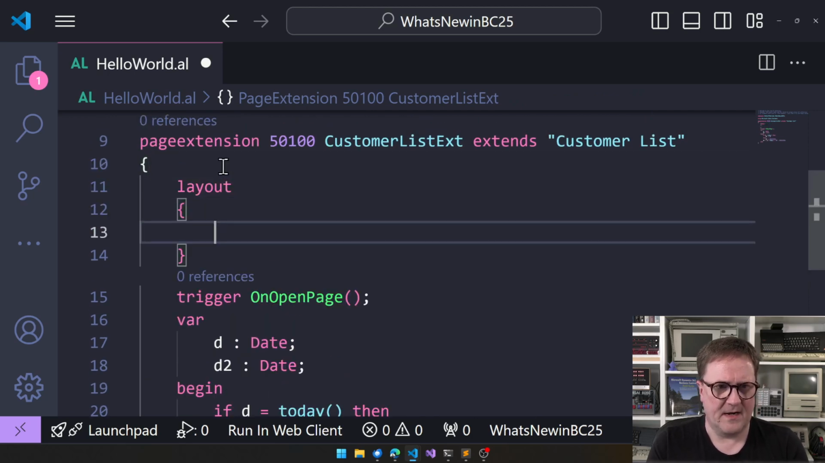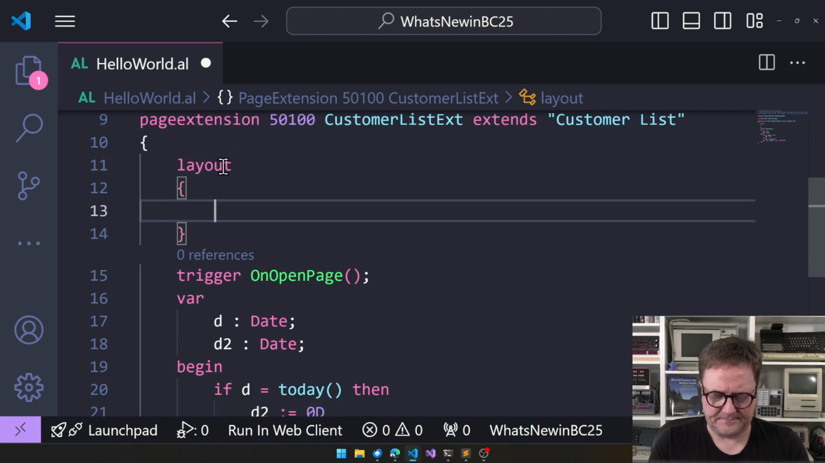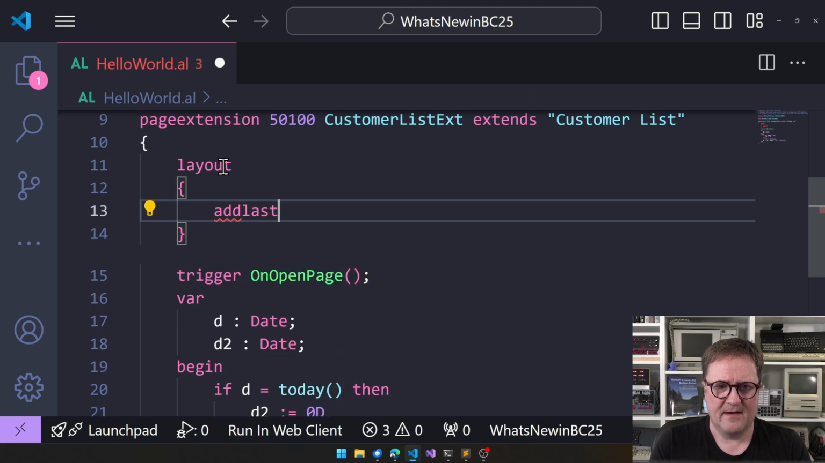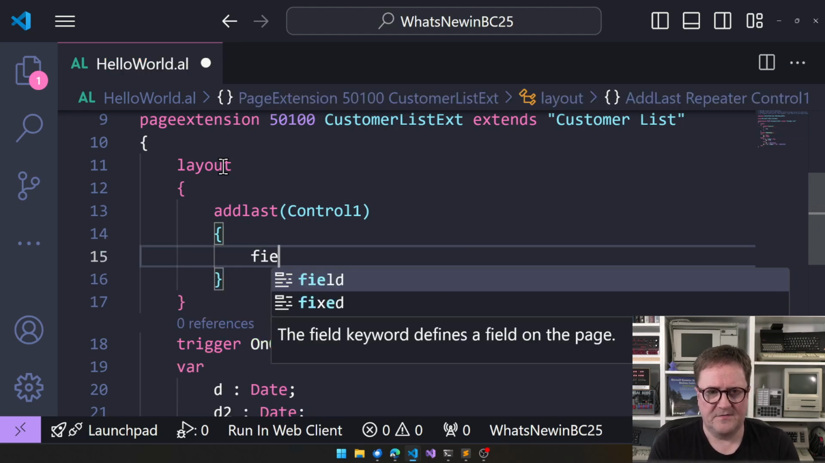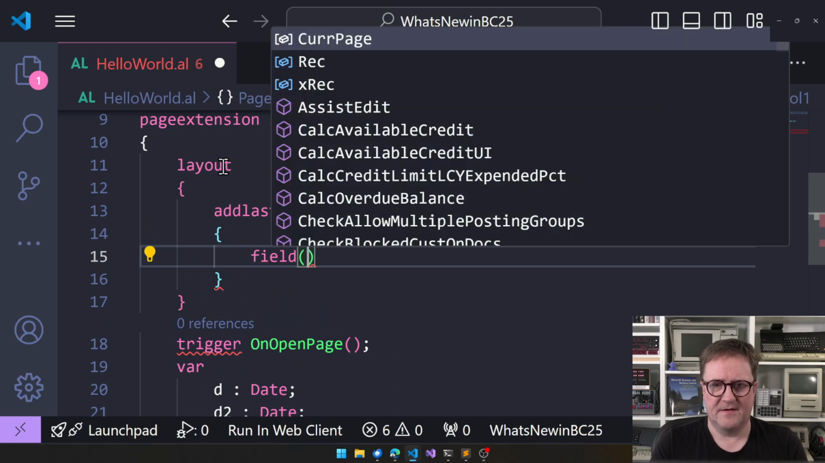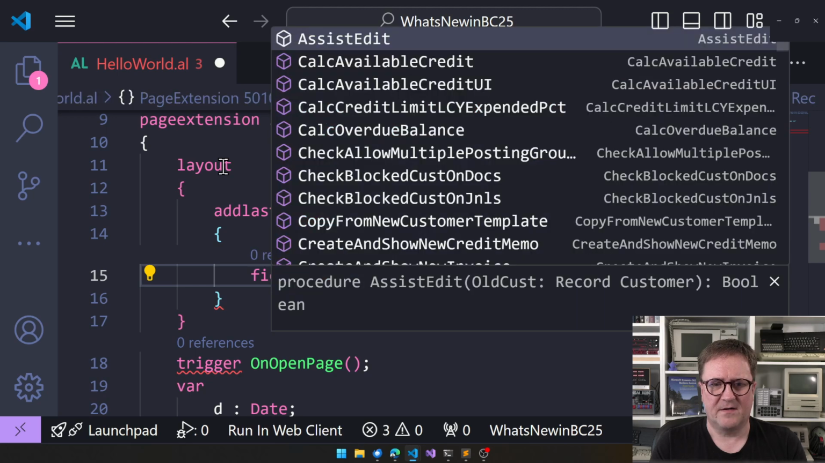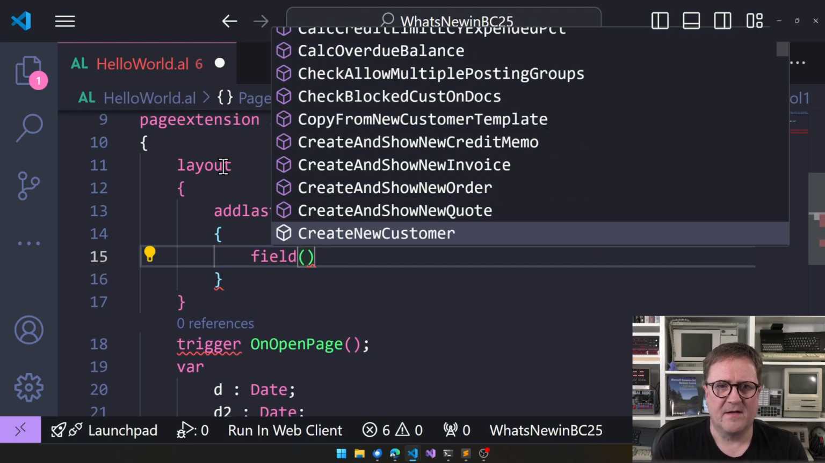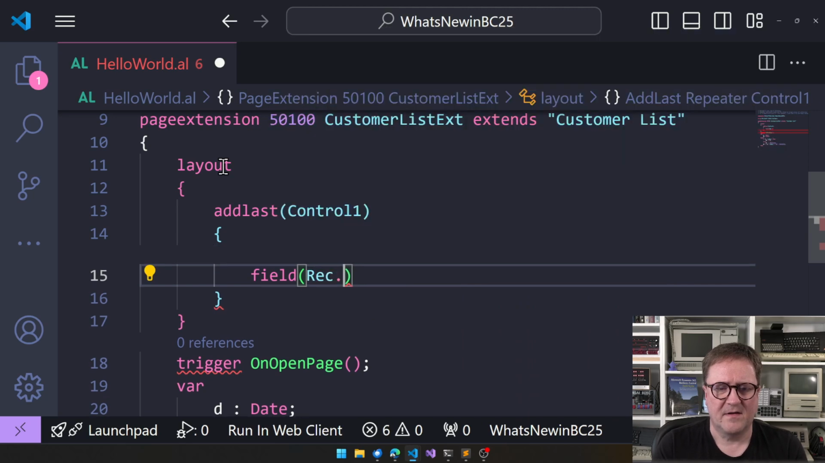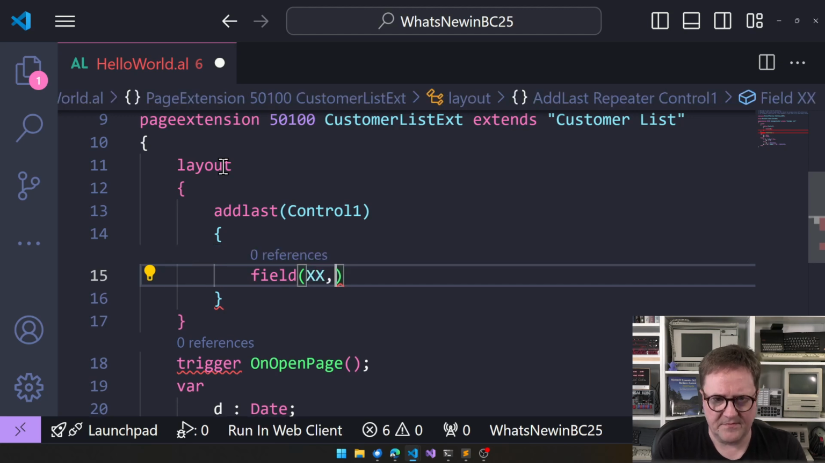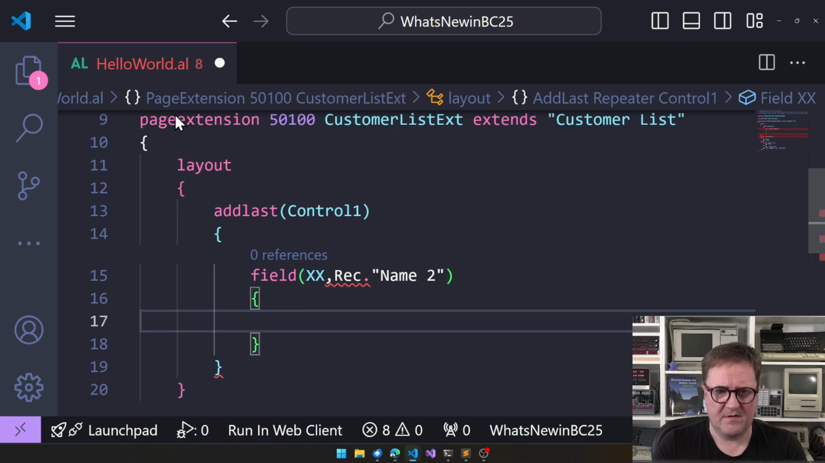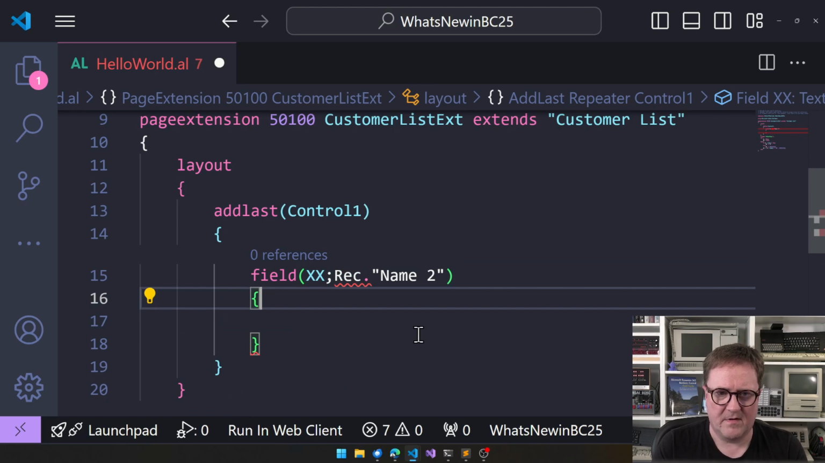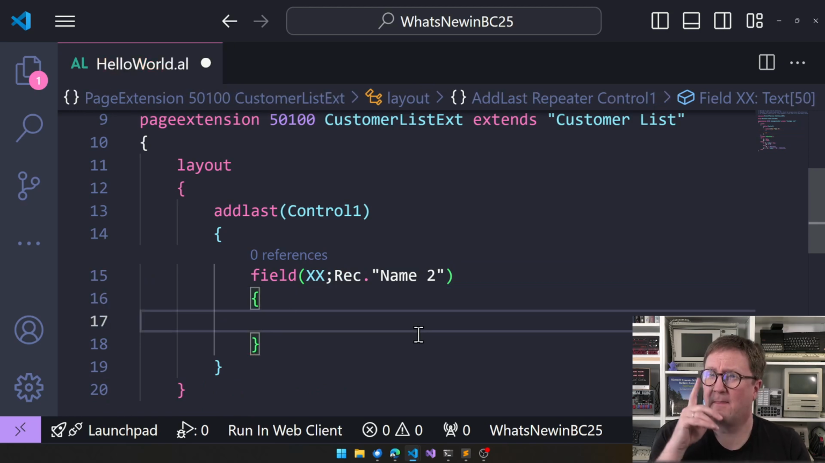let's say if we go to layout and add last in control1, because that's the name of the repeater. We insert a field, hang on, let's grab reg dot, this is where it doesn't matter, reg dot name2. Why is this so weird right now? Because I put a comma. Wow. Huh. Okay, here's the thing.